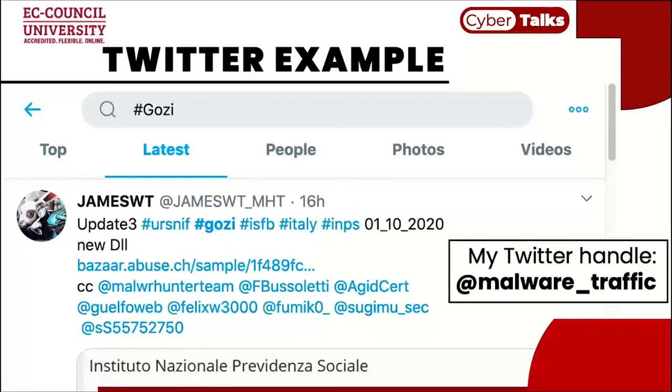Now, my Twitter handle is @malware_traffic. And you can follow me to see what I've been up to. I don't retweet as much as some of these other people do, but you can take a look at who I'm following on Twitter and start looking at their tweets. You should be able to set up a Twitter account if you haven't already and focus that Twitter account on looking for malware samples and malware indicators.